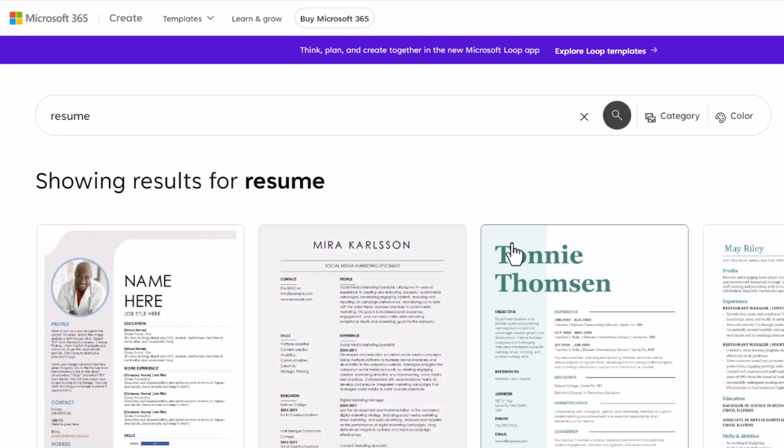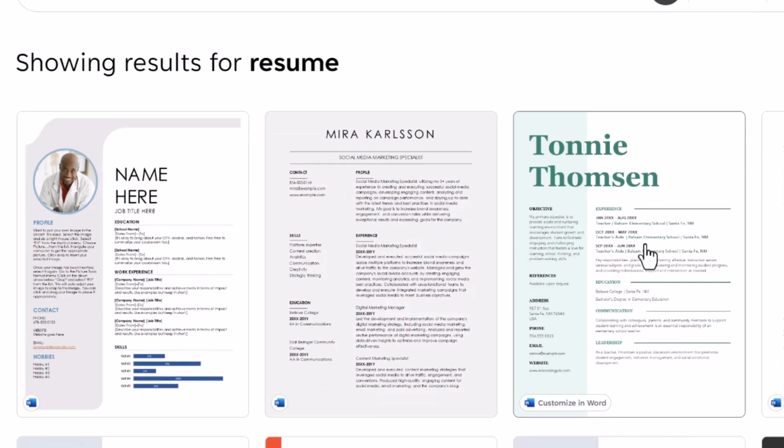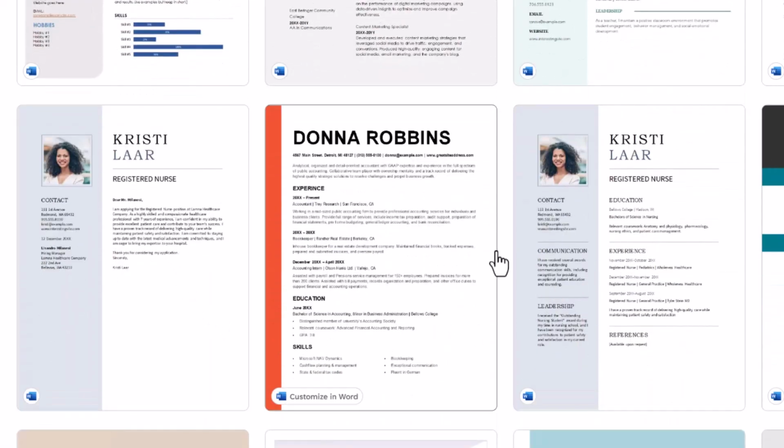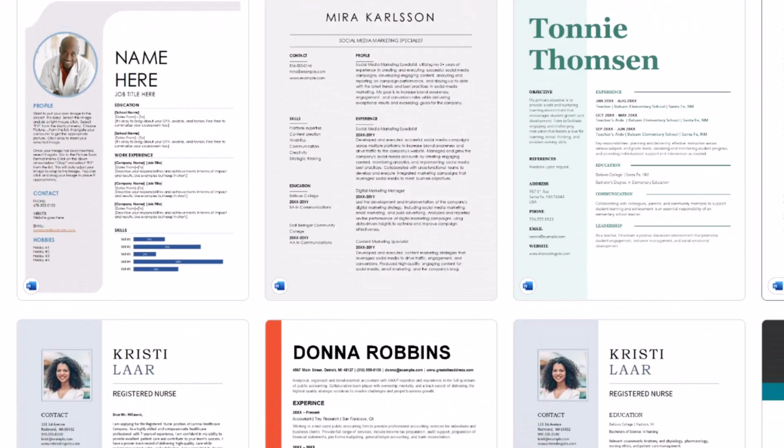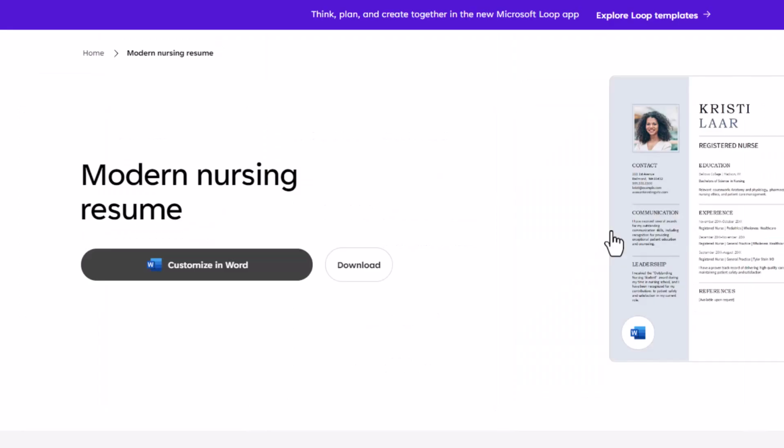And as you can see, immediately it comes up with a number of examples. These templates are very, very professional looking. You can see we have a couple here with photographs and text only, very minimalistic design. You can choose any of these. Let's say I'd like to go with this one. I will click on that.